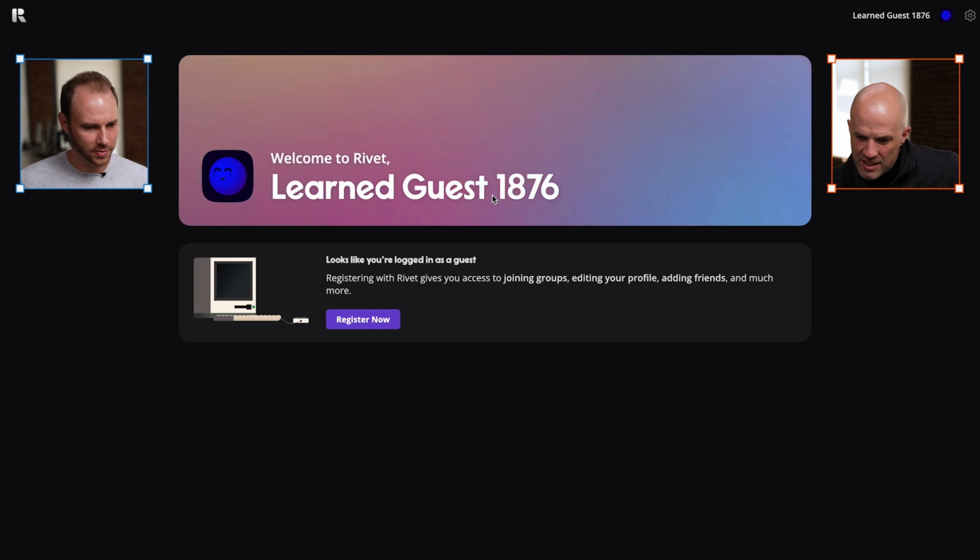Looks like you're logged in as a guest. OK, so now it's asking me to register. I'm just not sure. What are we looking at? Is this Rivet? Yeah, I'm not sure. It says it gives you access to joining groups, editing your profile, adding friends, and much more.